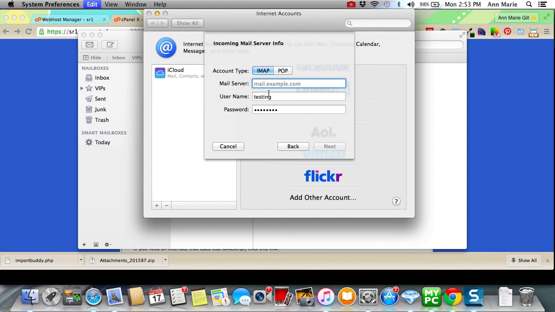So you're going to add the mail server that was provided to you by your hosting provider. This is the incoming mail information. Then you're going to type in your email address again and your password. Even though it may look like your password is there, I would type it in again. And your username is your entire email usually.